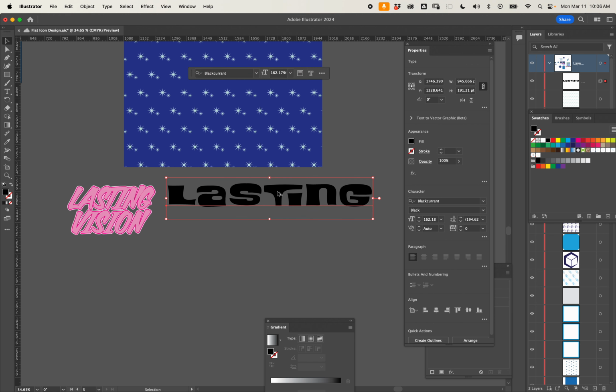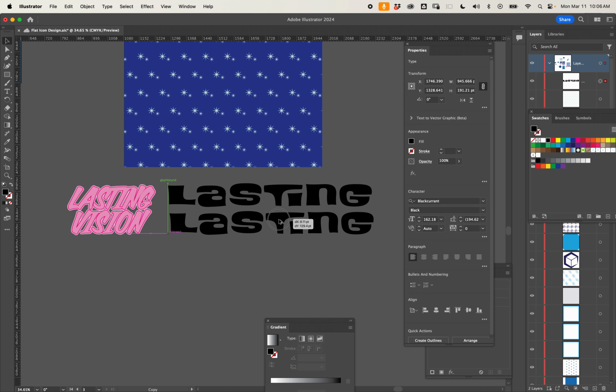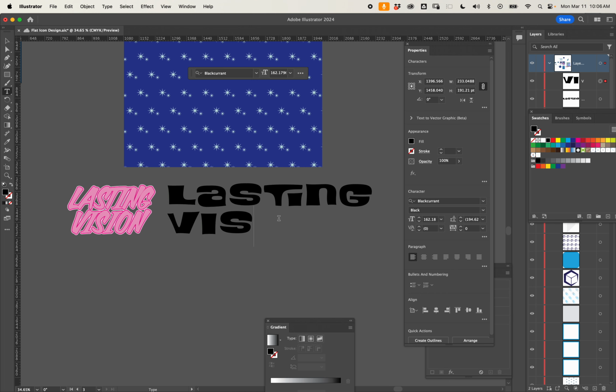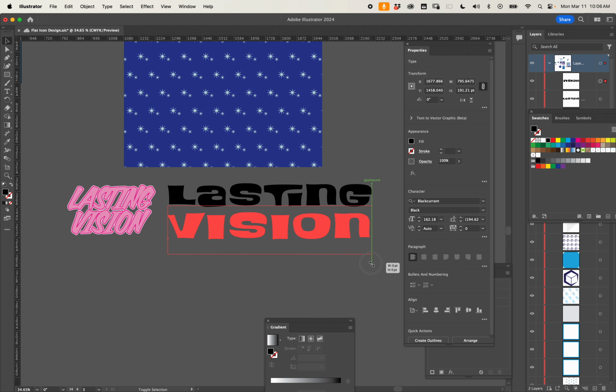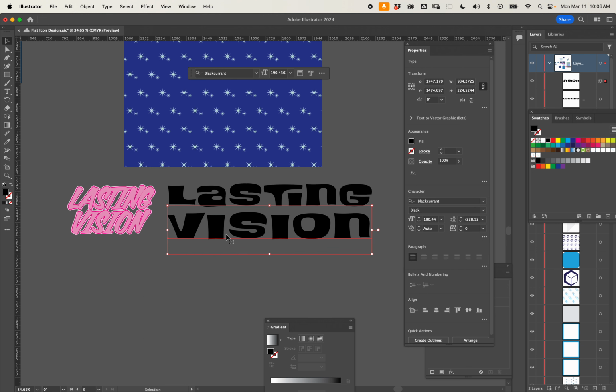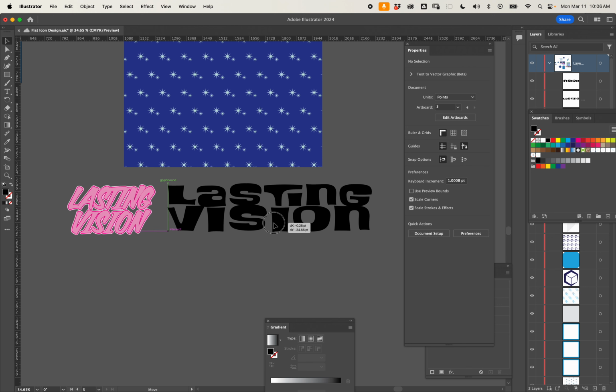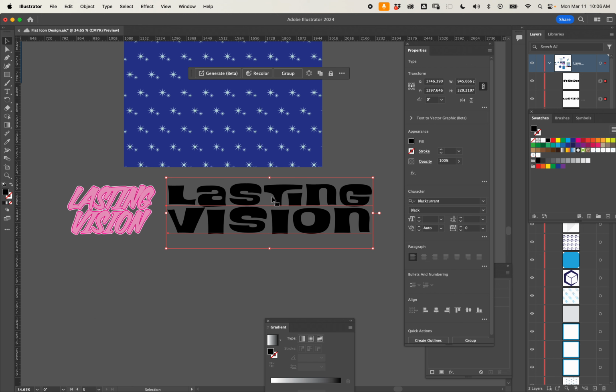I'm going to duplicate this like this and type in the word vision, and then I'm going to adjust this just a little bit, changing the height and width of the letter here. And then in the next step, what I want to do is think about the positioning. Where is everything going to go in relationship to the other things?